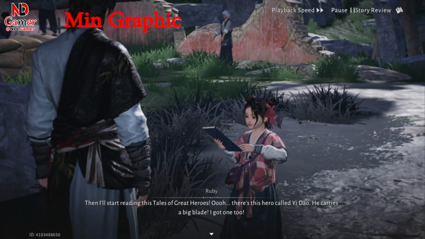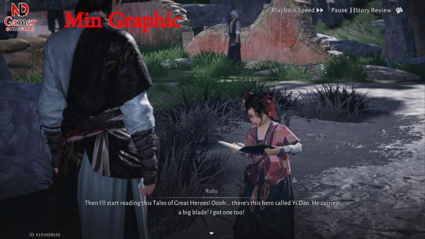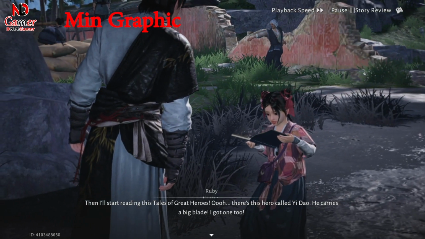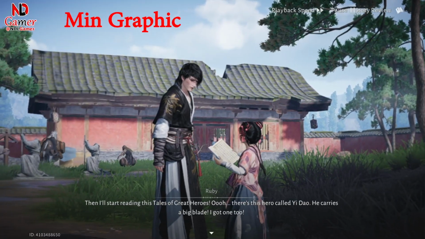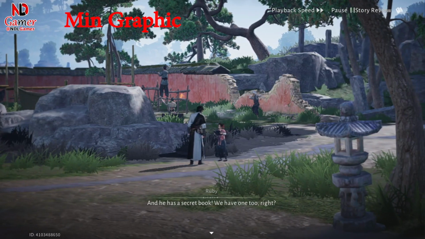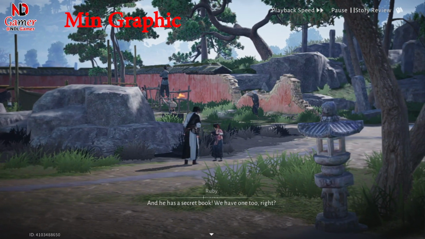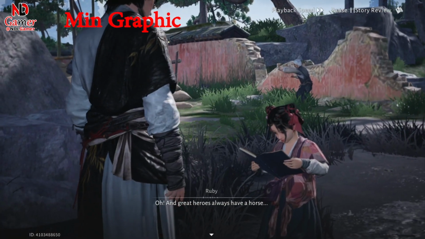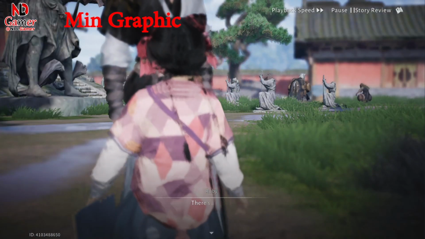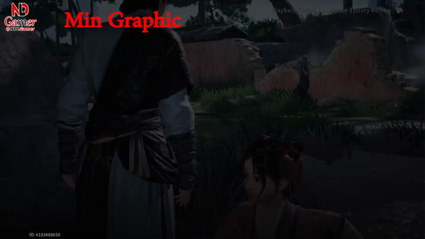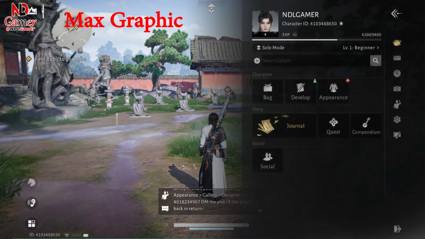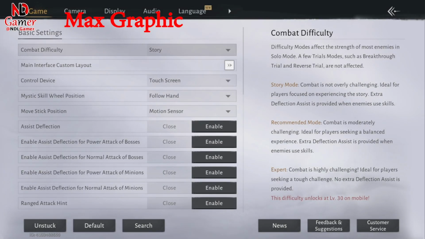Then I'll start reading this Tales of Great Heroes. Whoa! There's this hero called Yi Tao. He carries a big blade. I got one too. And he has a secret book. We have one too, right? Oh, and great heroes always have a horse. There's a horse. Beginning. My team.